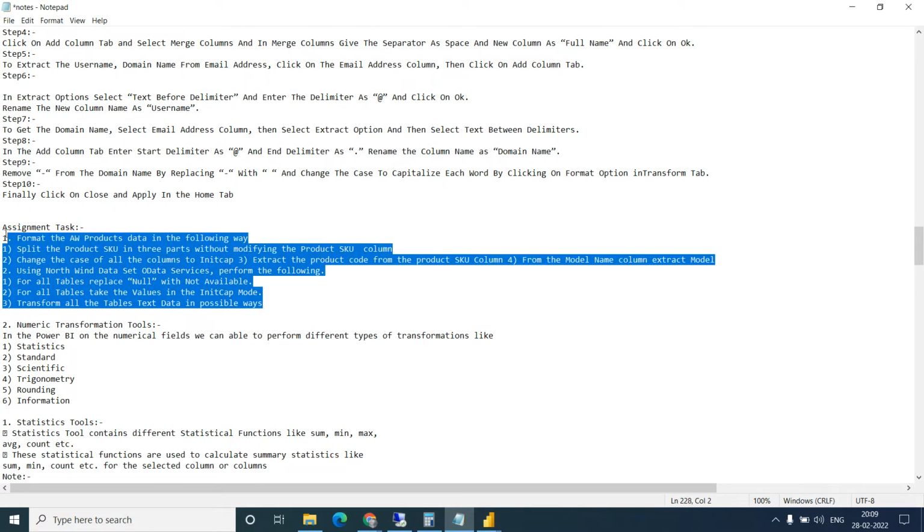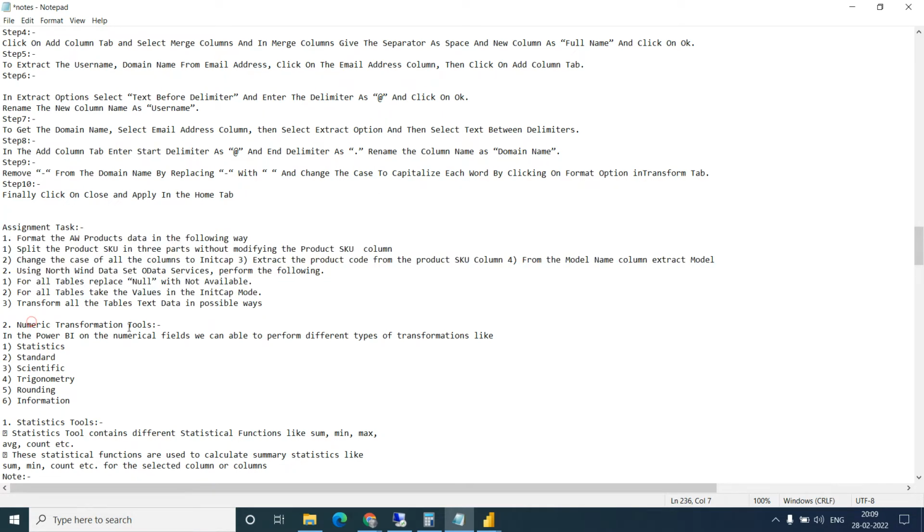Now there is some assignment, okay, so I will share this file with you. This assignment you need to just try, okay. After that we will start with the numeric transformation tool.